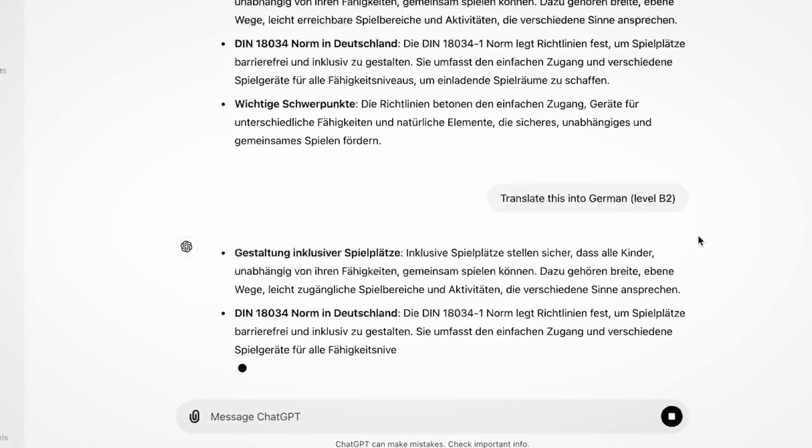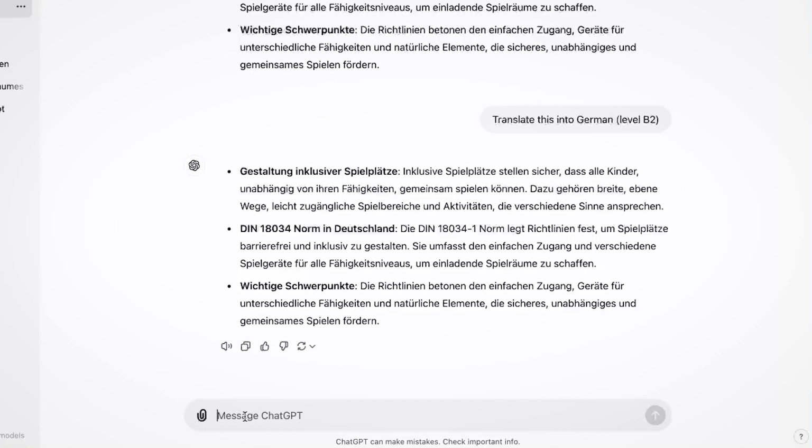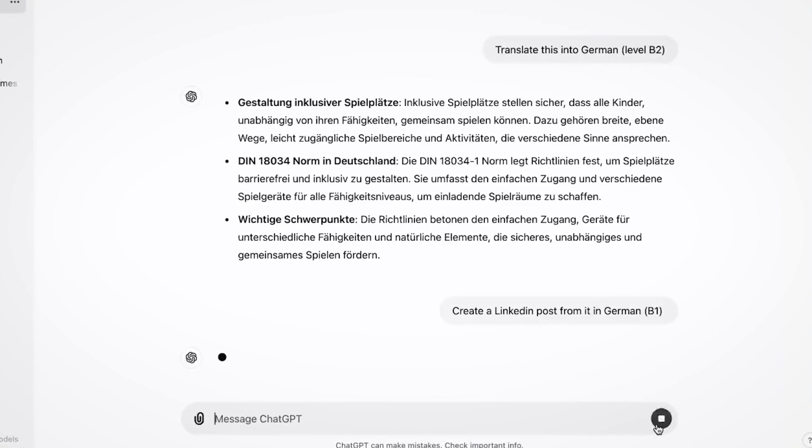Translate this into German at level B2. Giving the AI more context will also affect how the text is worded. Translate the following LinkedIn post into German B1.